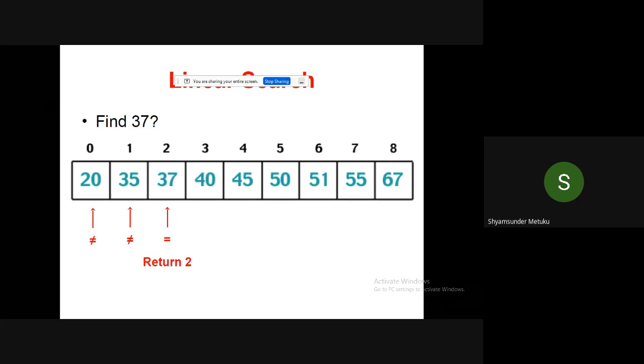Whereas in the given diagram, all the numbers are given sorted. If it is not sorted, you are supposed to sort it. Otherwise, not required. It's a linear search. It's not a problem. For a linear search, sorting is optional. Our job is we need to identify.